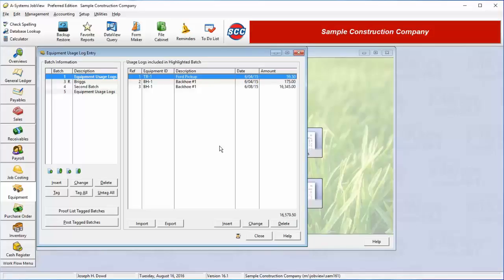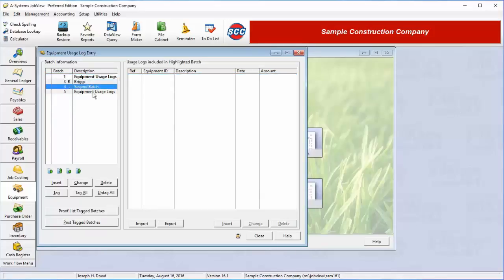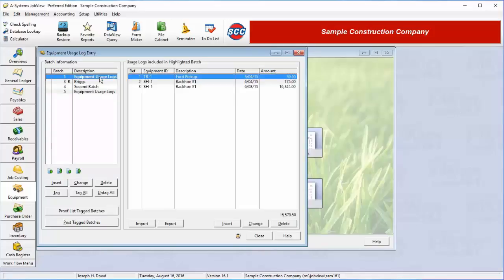Here we have the equipment log entry process. On the right-hand side are listed all of the log entries that have been inserted into the highlighted batch, but have not yet been posted. On the left-hand side is a list of batches, along with buttons for proof listing and posting our equipment log entries. To insert a new log, we click on the Insert button.